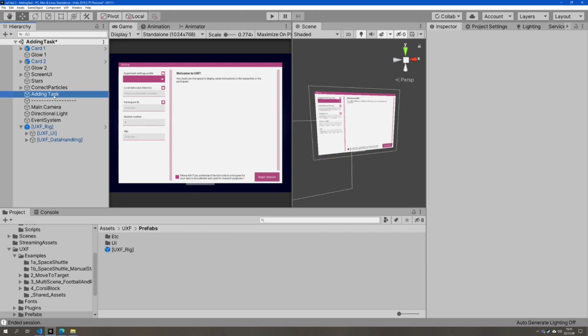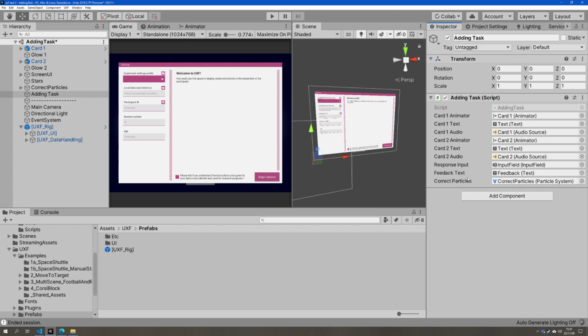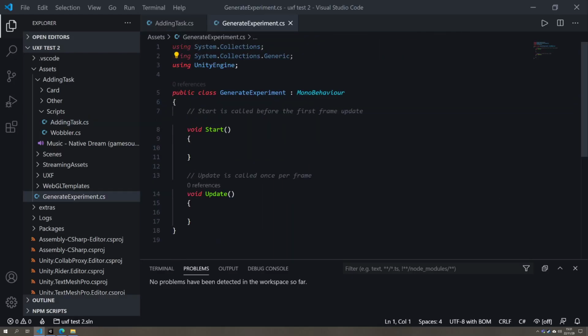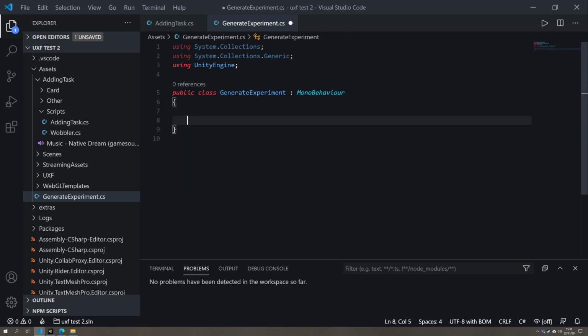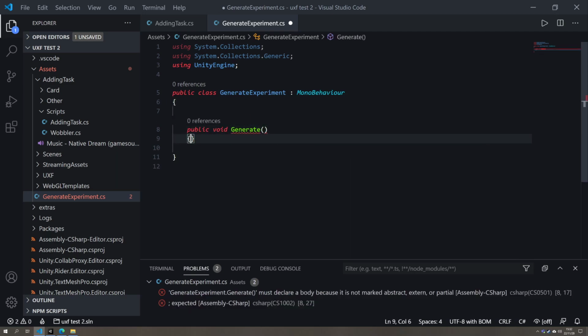So let's make a new script. Let's call it generate experiment. In the script, we don't need these, we're just going to create a new method, public void, meaning it's not returning any values, it's just a method that runs and does something. We'll call that generate, because what it's going to do is generate our experiment.